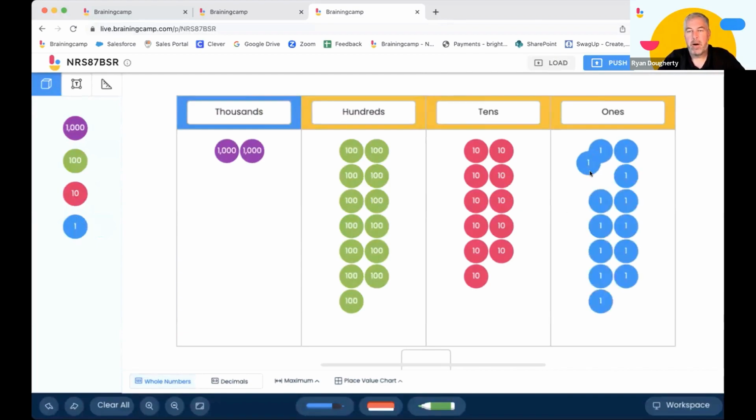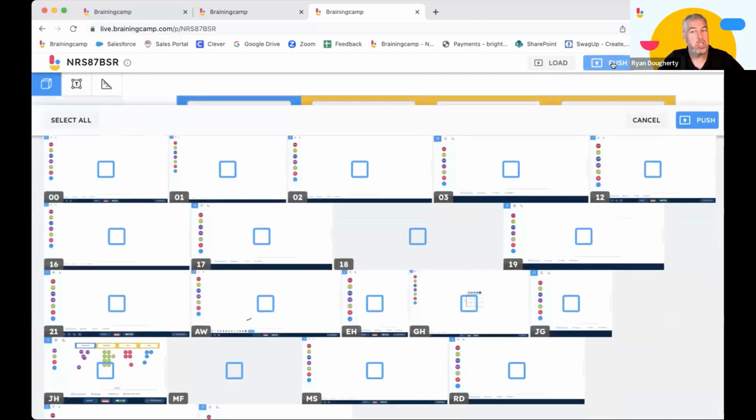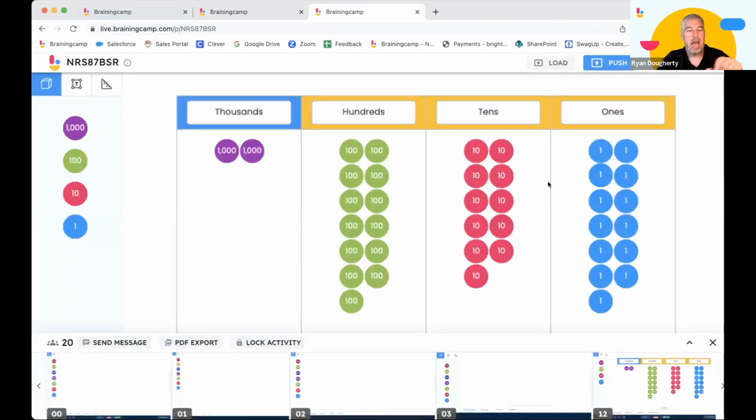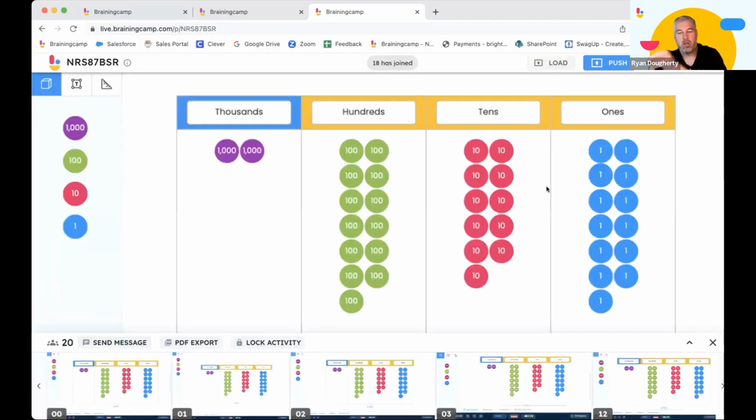Okay, so maybe I wanted to say, what is this number? Now, your screens don't look like this, so I need to make sure you have this activity. So what I'm going to do is hit push, and then I can select who I want to have it, but I'm going to select everybody. And I love that whoever JH is was already starting to play around with it, but I'm going to select everybody. And I'm going to push this activity out to all of you. And what you should see is all your screens are starting to change to what I wanted it to be, because I'm the teacher here and I'm sending you this activity.